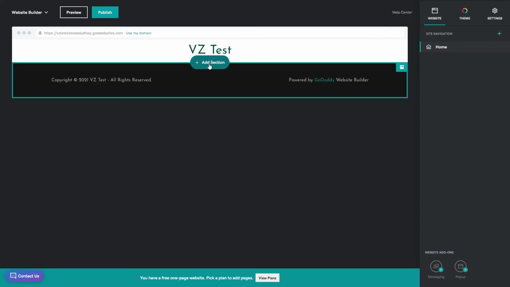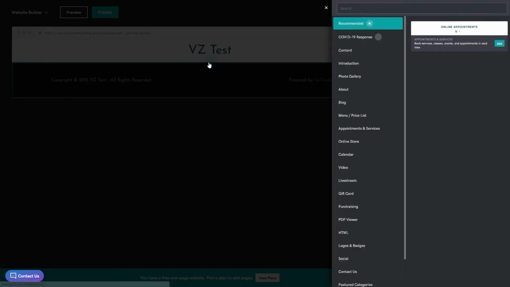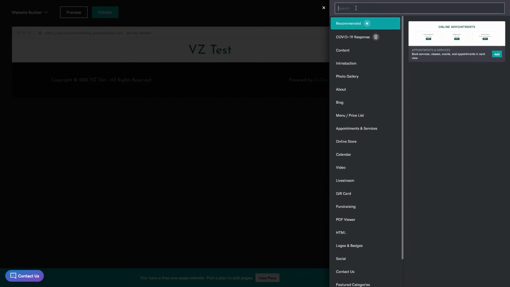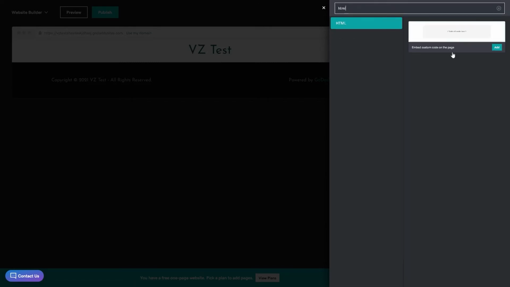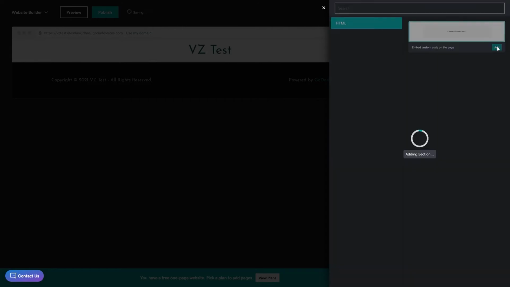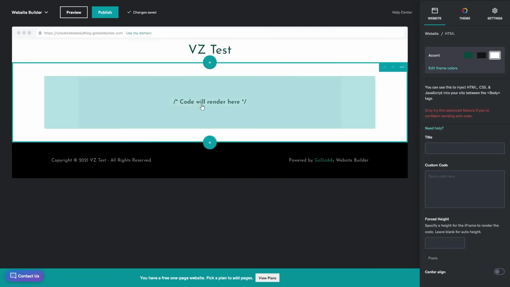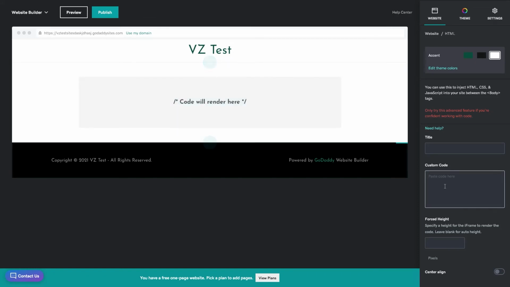And all you need to do is click on this plus sign, which will add a section. And to find the right widget, we're going to type in HTML. There it is. We go over here, we say add. And now we need the code to put in here, and you actually put it here.